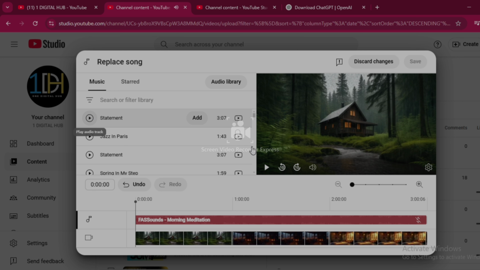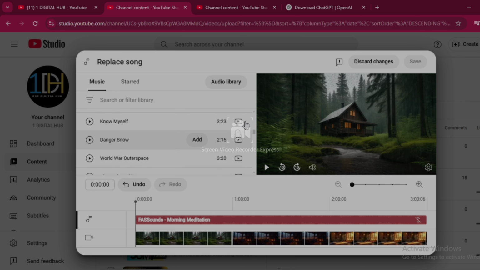You see that, okay, you are good with the sound. You just go ahead and choose any of the background sounds. This too is another one. So you can just go ahead and click on add.